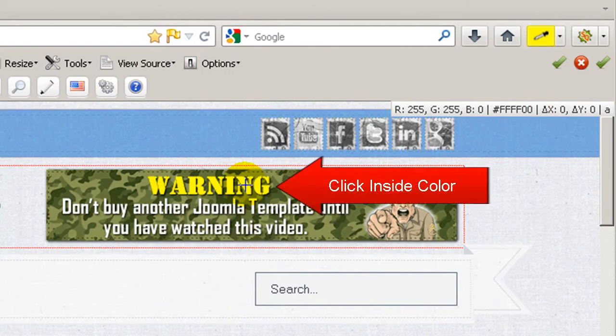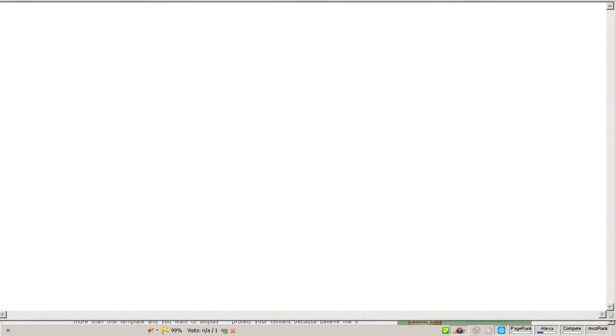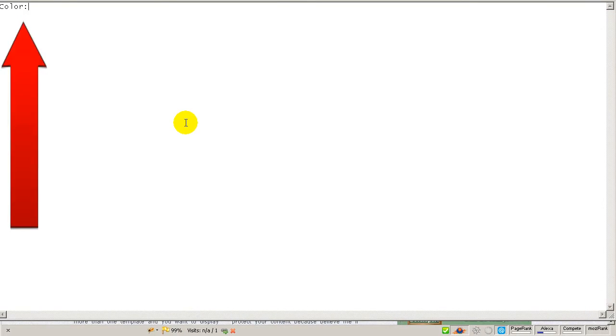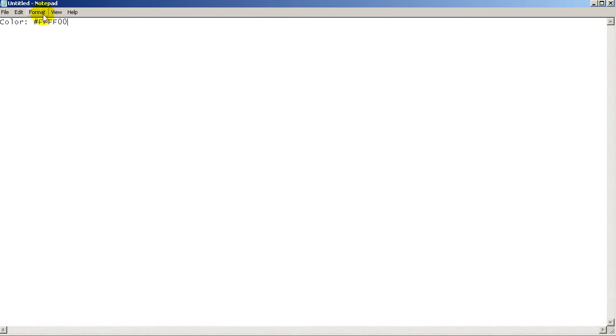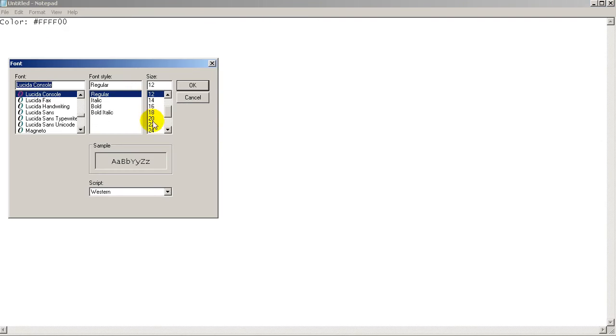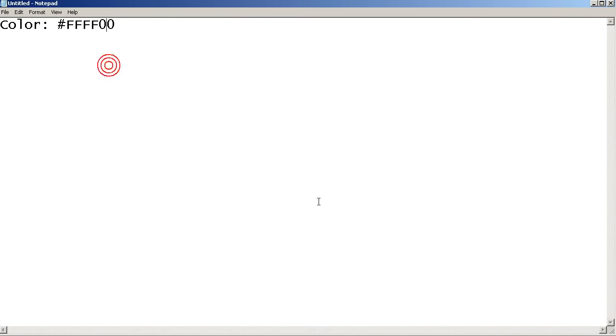Let's click in there once and go back to my notepad. The color will be the colon and Control V to paste. Let me go to View and probably Format Font. We are going to increase the font right there.